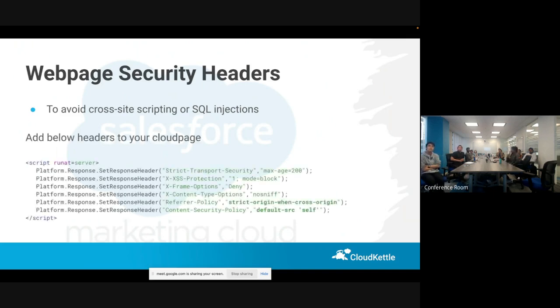Okay. Now, next one is web page security headers. Now, this is an interesting thing, right? Given that these pages are publicly accessible, there are a few ways through which you can restrict access to the page, where you can basically say, hey, I want only a particular set of IPs to access my Cloud Page, or I do not want some. So things like strict origin, referrer policy, and content security policy. These are basically to avoid any cross-site scripting and SQL injections from happening in your site.